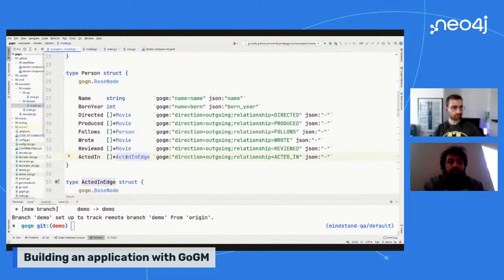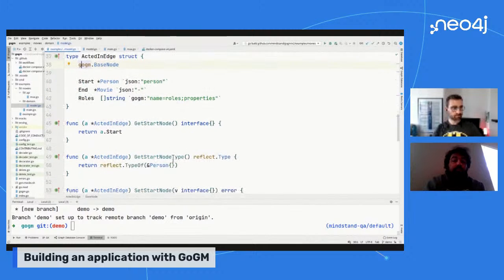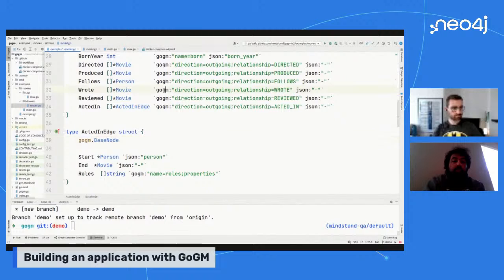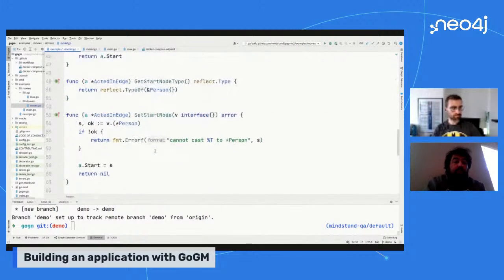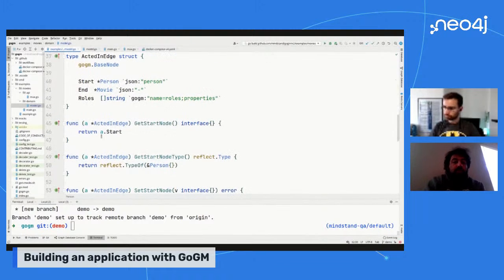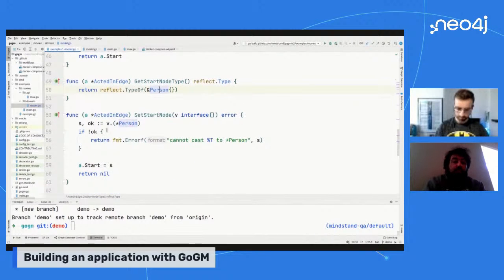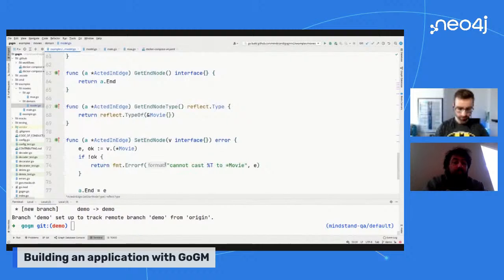So we have to use a special edge, which is a struct that uses Gogem base node, but implements the Gogem edge interface. Eventually, this is going to be simplified. My guess is we're going to do something with special tags to make edge a little more straightforward. But for now, you implement the interface. So it just has get start node, get the type, and then set the type. So we just cast it to what we want.